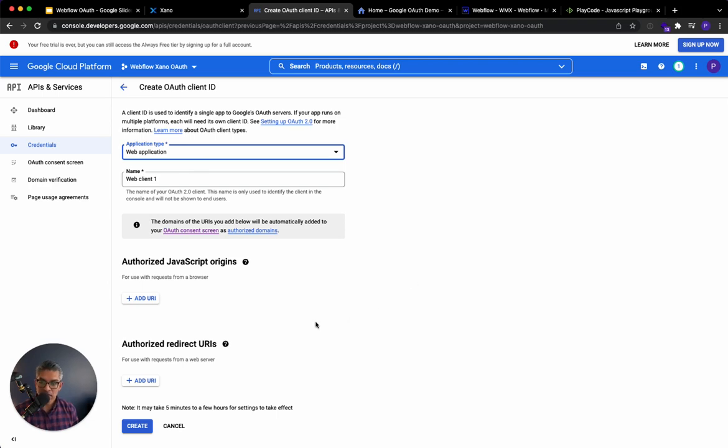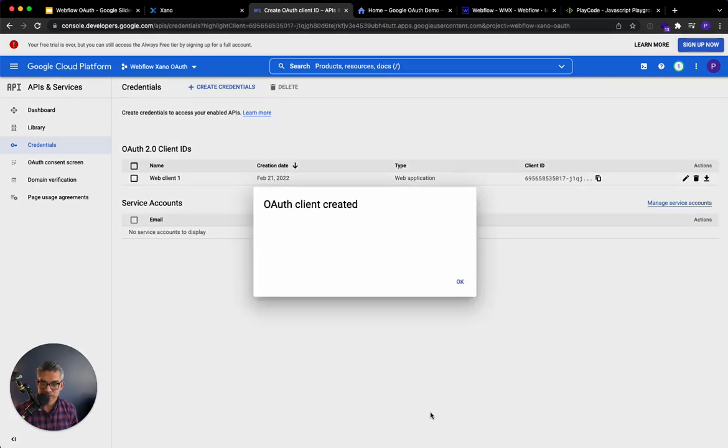The only other thing I'm going to need is this authorized redirect URI. A URI is like a URL, but this is basically saying, okay, as Google, once I authorize this user, where do you want me to send them? So we need a Webflow page for this. I'm going to do this later. I'm going to hit create for right now.